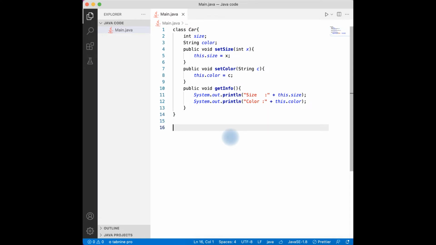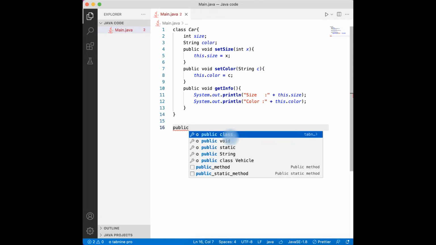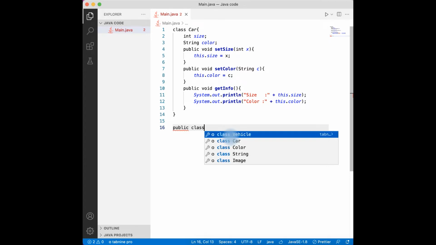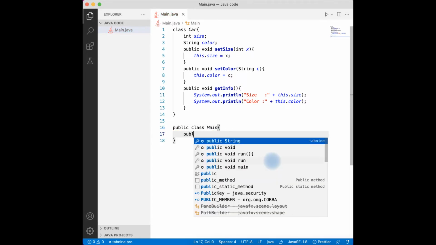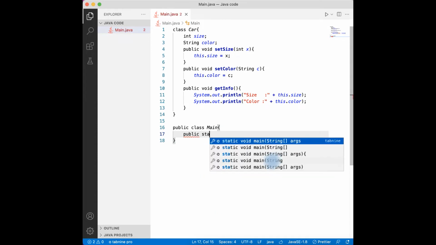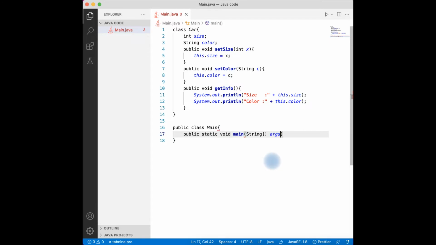So now we are writing the main class. So the class name should be Main, because we have stored the file as Main.java. So the class name as well as the file name should be the same, Main. So inside that I am writing public static void main of String args.